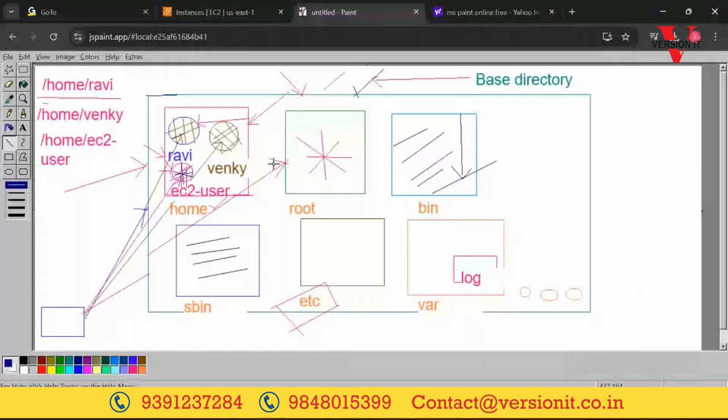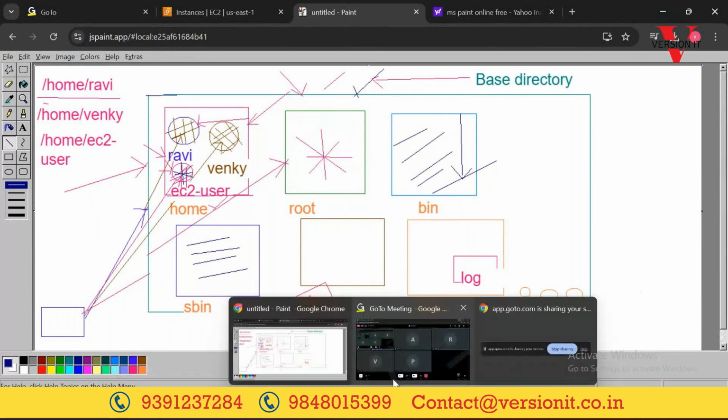So slash home contains all the user related home directories. Slash root is the home directory for the root user. Slash bin contains all the user related commands. Slash sbin contains all the root related commands. Slash etc contains all the configuration files. Slash var slash log contains all the log files. Like this you will have many other directories, and each directory has its own significance.